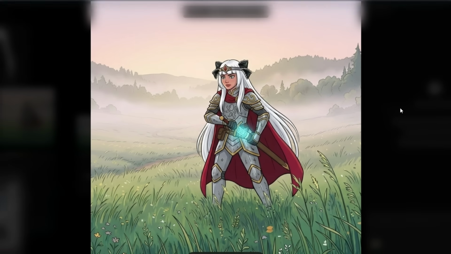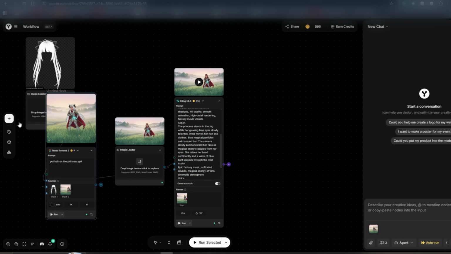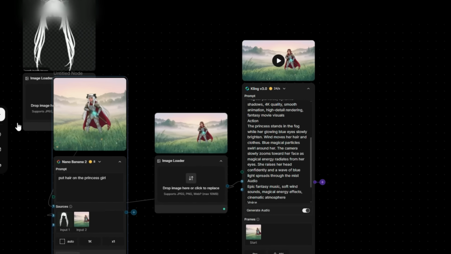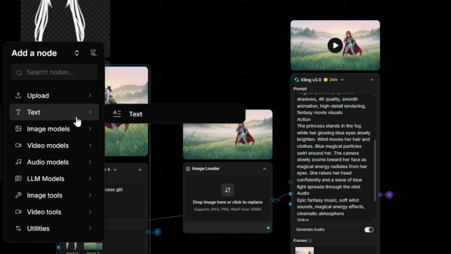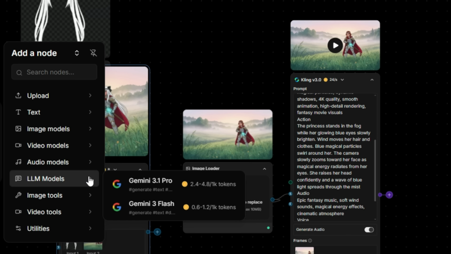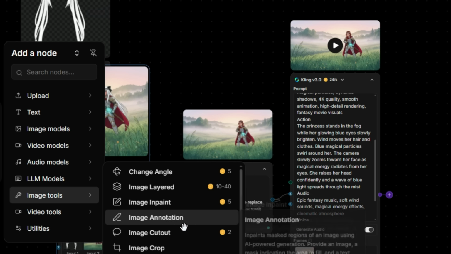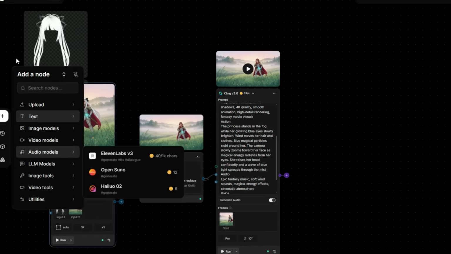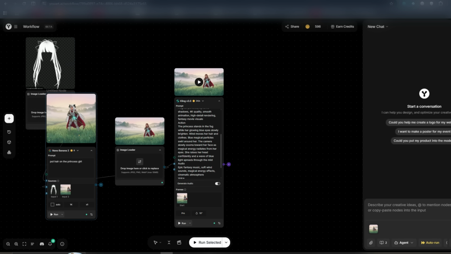YouArt workflows make it incredibly easy to blend video generation and image editing in one place. You get options for upload, custom text, and multiple video models. You also have audio models, LLM models, image tools, and advanced video tools all in one sidebar. Explore these features to elevate your content.